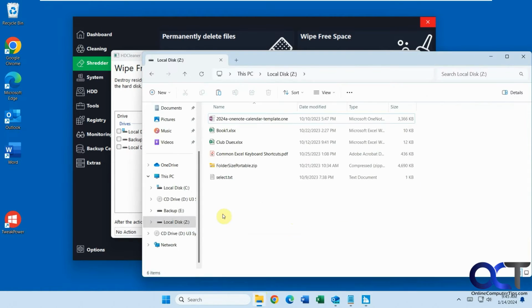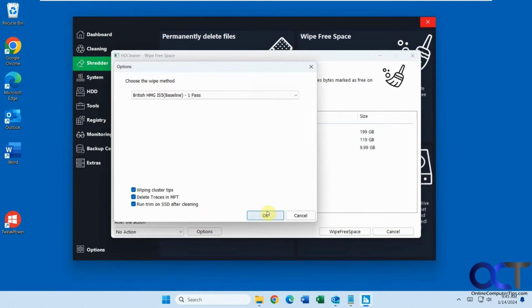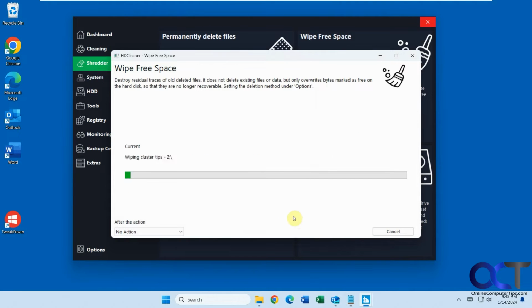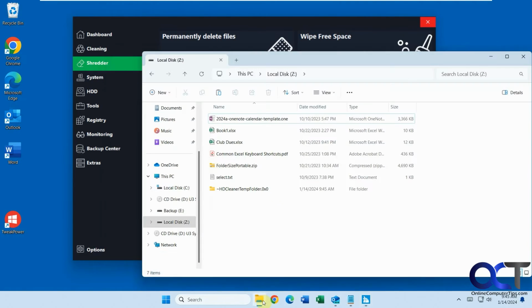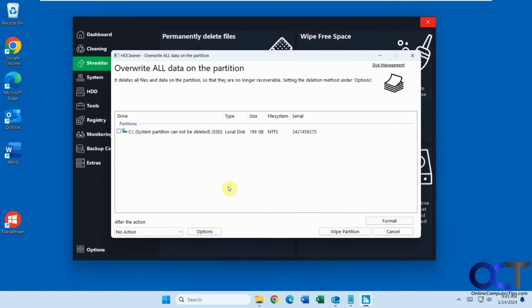Okay, so let's see, we have the Z drive here that only has a few files on it, so let's try it out here. Then after the wipe, take no action. We'll just do the one pass, wipe free space. Okay, everything's still there, that's good. Overwrite all data on the partition. So obviously you're not going to do this on your C drive.